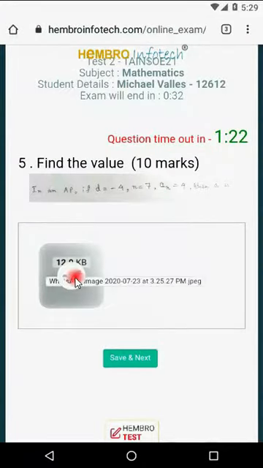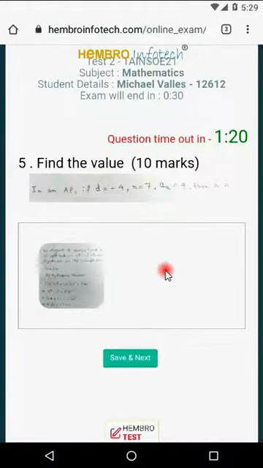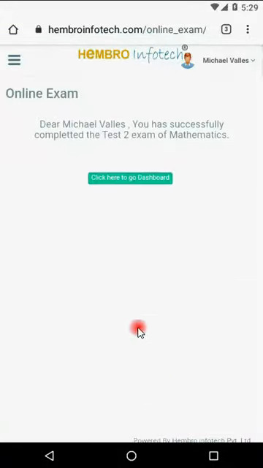Wait till you see this tick mark. You have to wait till this tick mark, otherwise your answer image might not be uploaded properly. So this tick mark has come, so now I'll click on save and next. You have to be very careful of the timer. Before the timer runs out, you have to attempt a particular question.